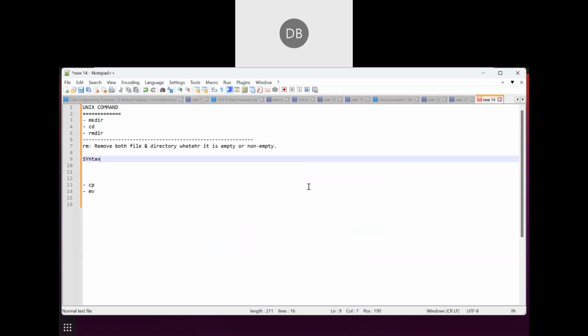What is the syntax? Syntax to rm: rm, file name or directory name. File or directory.